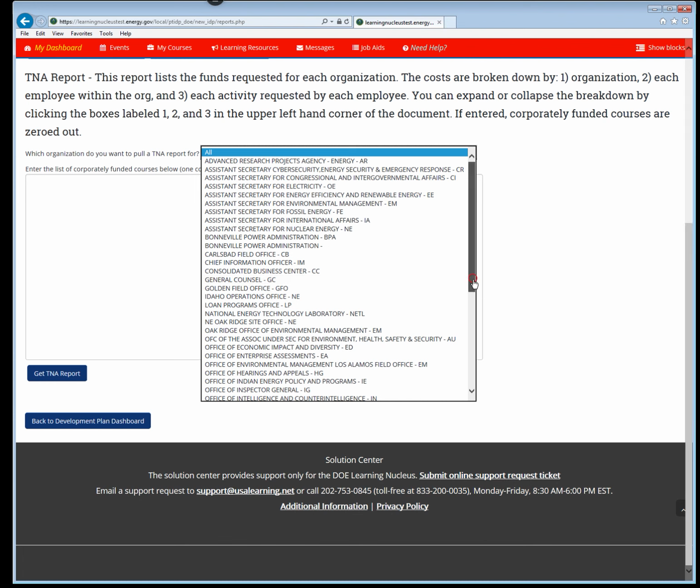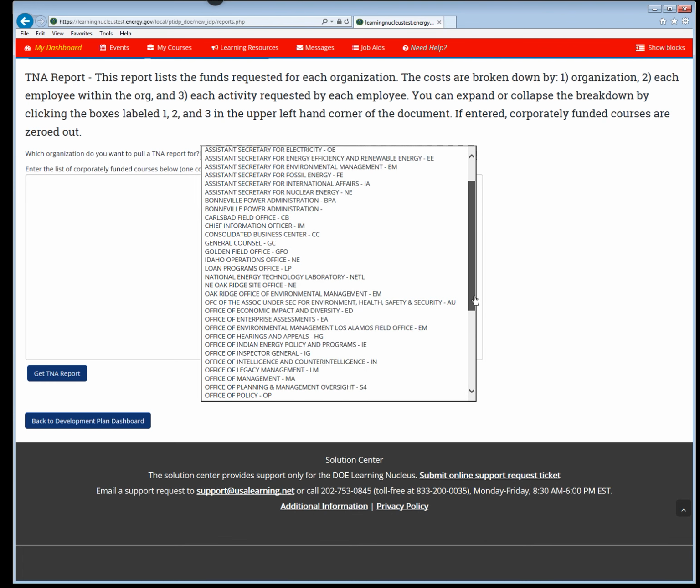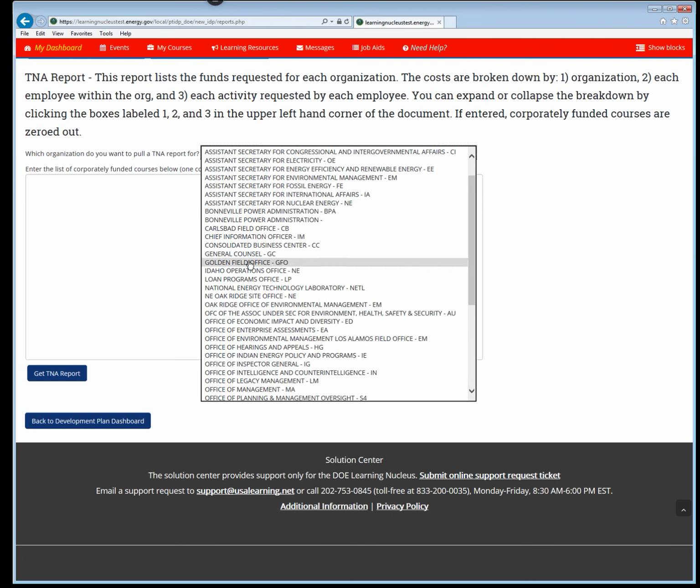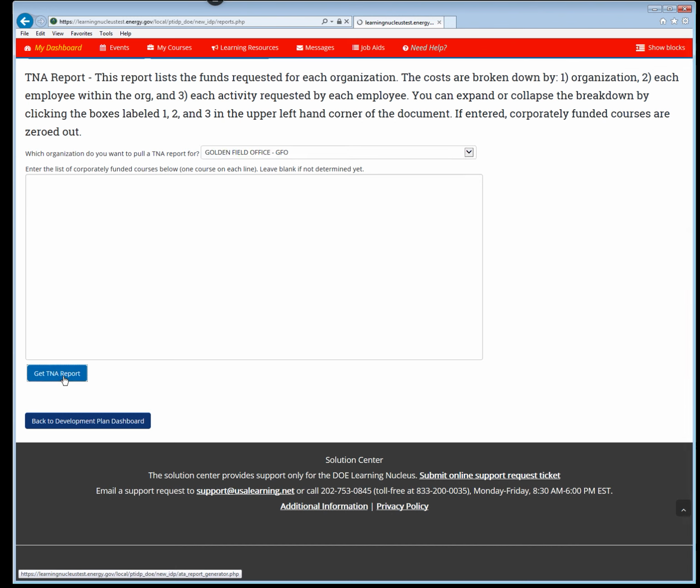As you see down the drop down boxes, all the offices listed for DOE. For training purposes, and I know this one is a small report that will drop down and download into the website here. So click on Golden, then I want you to click on Get TNA Report, that button right there. Click on that. It requires 2 clicks. Give it a few seconds.